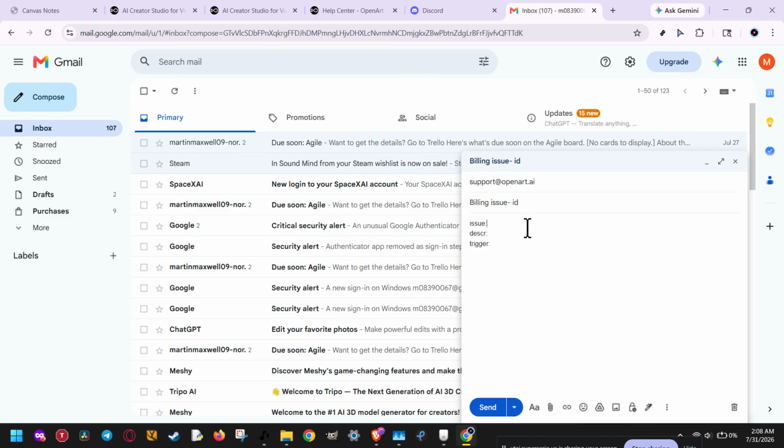In the body of the email, start by providing your registered account email. This helps OpenArt verify your account faster and makes it easier for them to locate your profile. After that, describe the issue in simple, clear language. Explain what happened, when it started, and what you were trying to do when the problem appeared. The more specific you are, the faster support can help you.